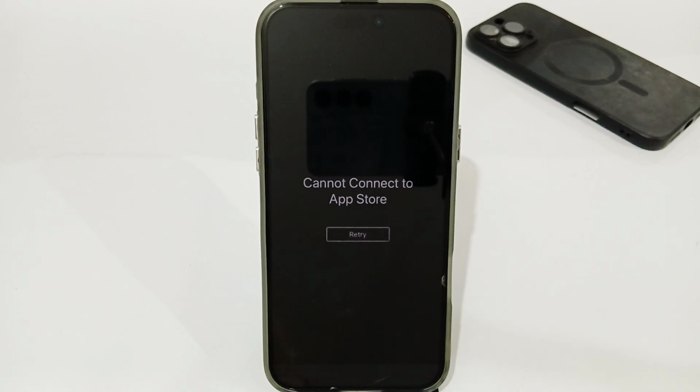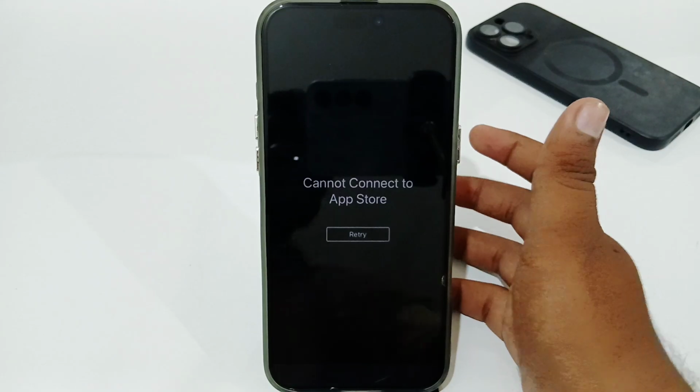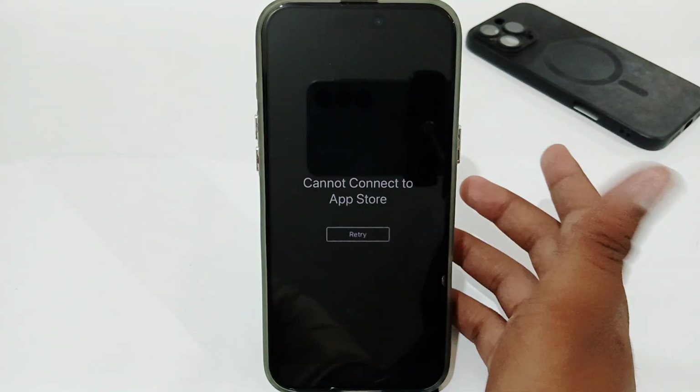Hey guys, today I'm going to tell you how to fix cannot connect to App Store. If you're using any iPhone and you are having this type of issue that you cannot connect to your App Store, let's see how you can easily fix that issue.